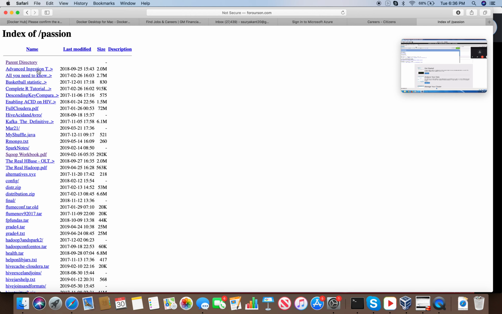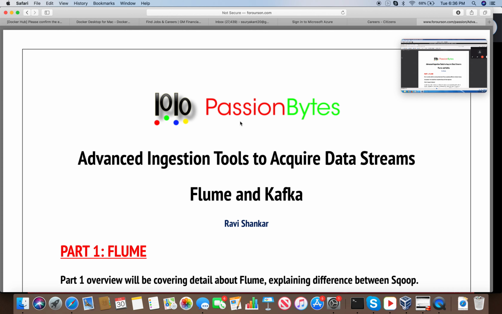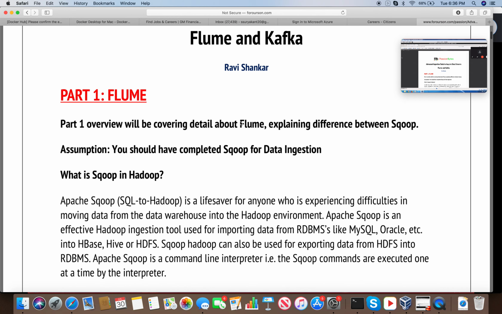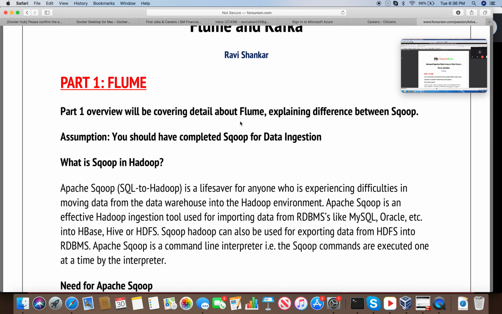Advanced ingestion. forasins.com/passion, and the first is the advanced ingestion tools to acquire data streams, Flume and Kafka. We won't cover Kafka, we will do it a little bit later, but we will cover the next topic, which is Flume. So what's the difference between Scoop and Flume?